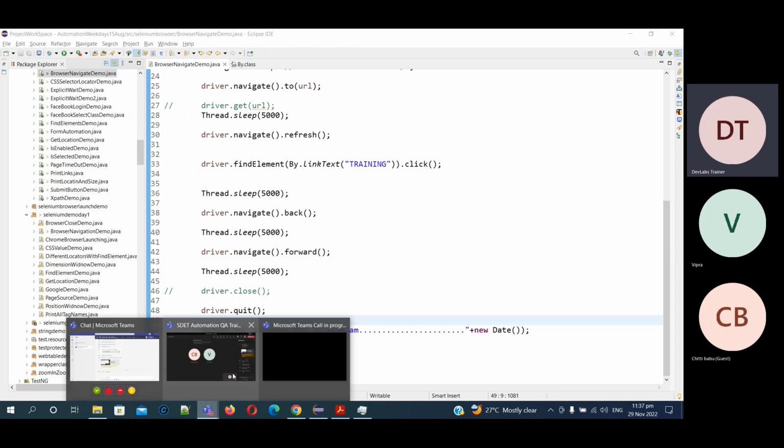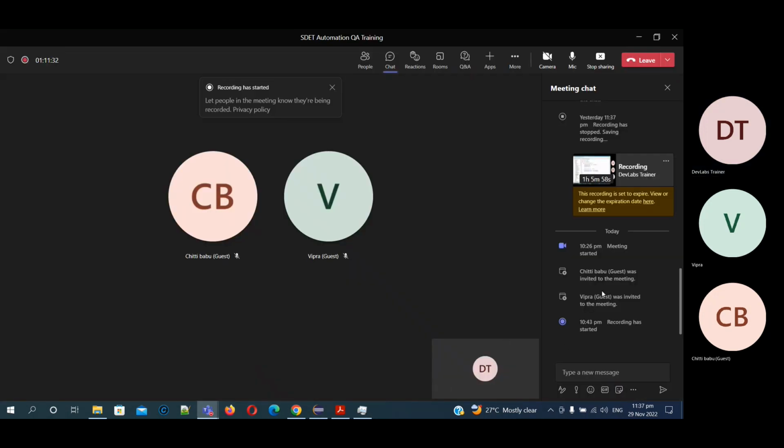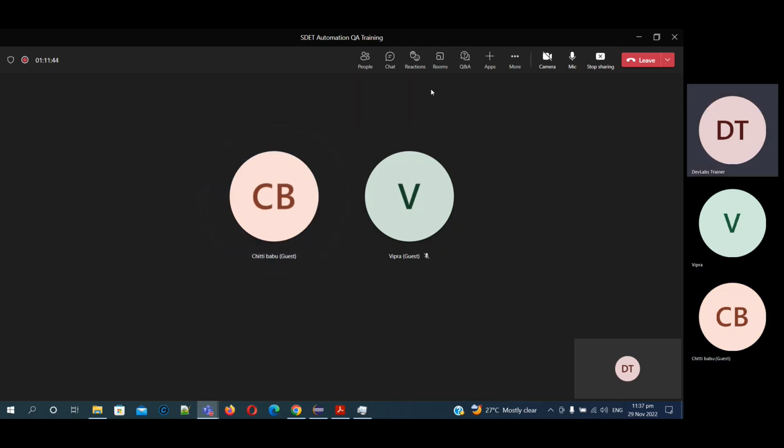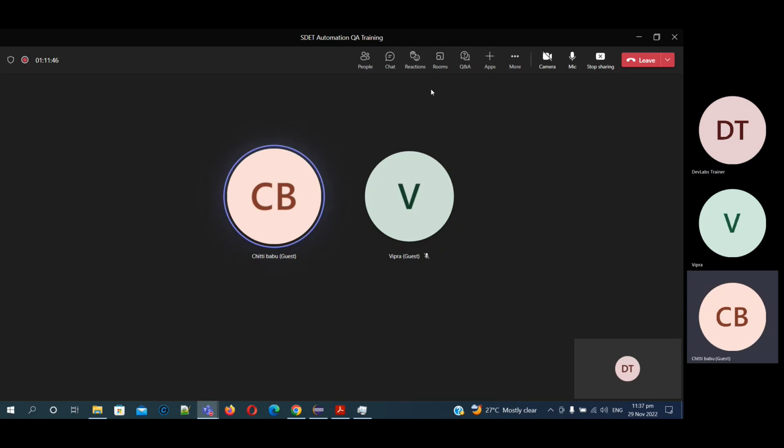So anyone has any doubt, they can ask. Yeah, Raju. Actually, yesterday we did the simple program. Yes. In that System.setProperty we disabled. Same program will be executing continuously. It is not terminating.